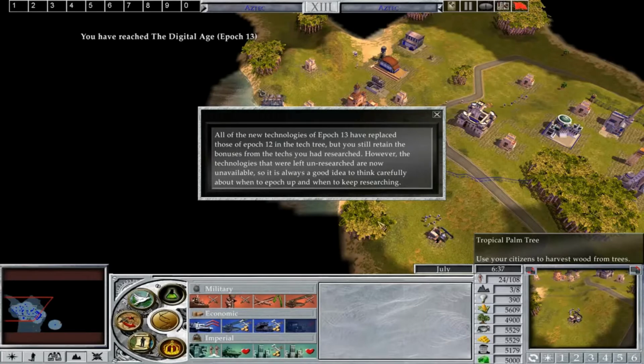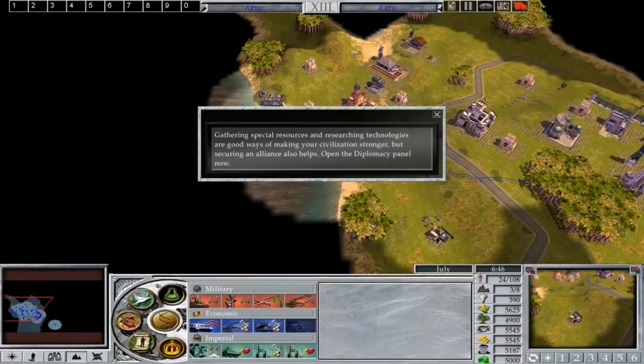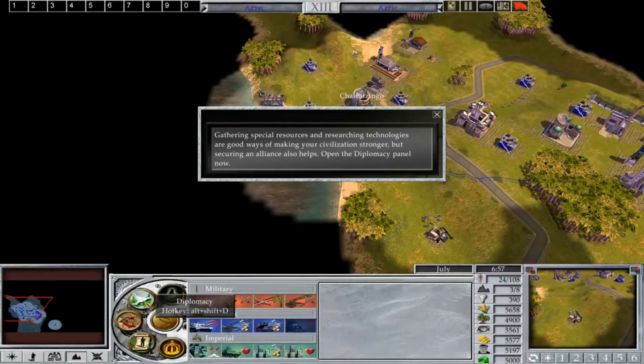However, the technologies that were left unresearched are now unavailable, so it is always a good idea to think carefully about when to epoch up and when to keep researching. Gathering special resources and researching technologies are good ways of making your civilization stronger, but securing an alliance also helps. Open the Diplomacy panel now.